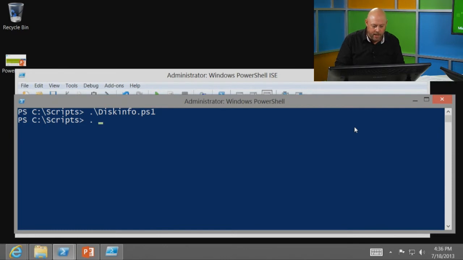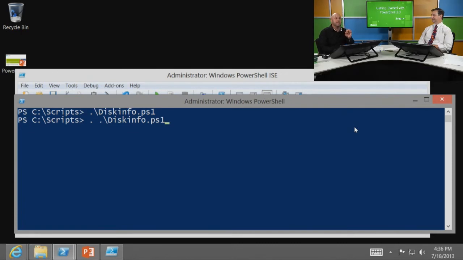Dot space. Ooh, dot, showing them the backslash, dot. I know, I love it. No, it's awesome. This retains the stuff in your script in memory. So watch, I'm going to run that.